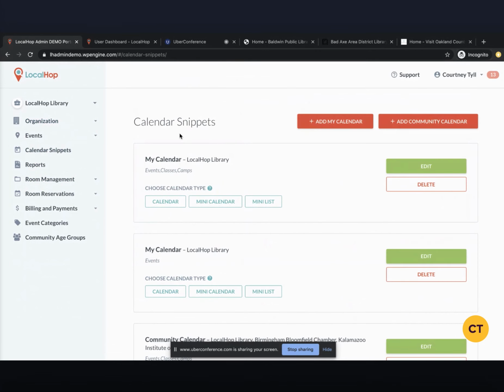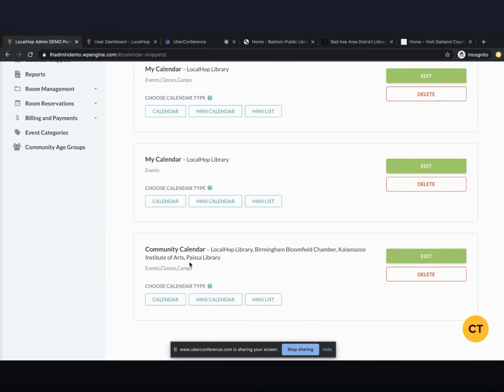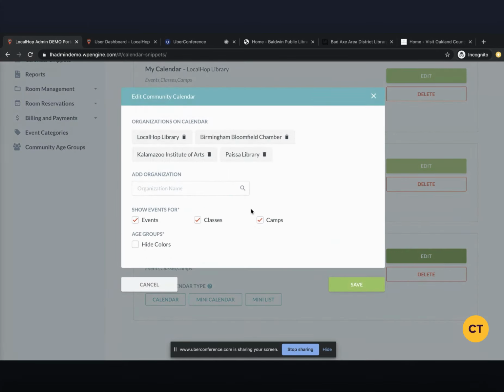So calendar snippets, you can obviously add, again, on my calendar and community calendar. So I'll show you with the community calendar, if you were to add that, you can also add any organizations that are in your communities that are using LocalHop. You can just add them here. And then if you didn't want to use colors, you could hide color coding here. And then if you wanted to, remember I showed you the event type, you could include or exclude any of those types.